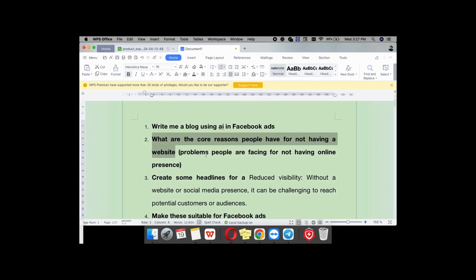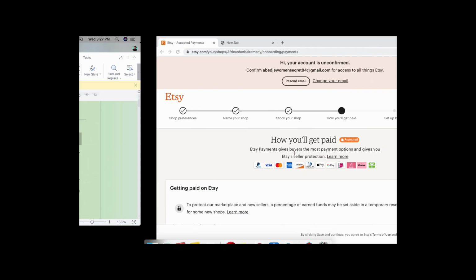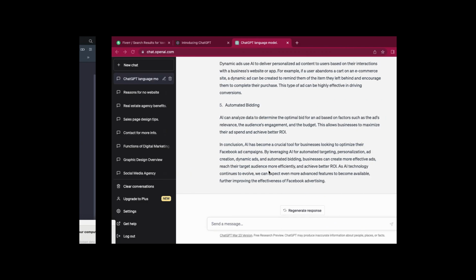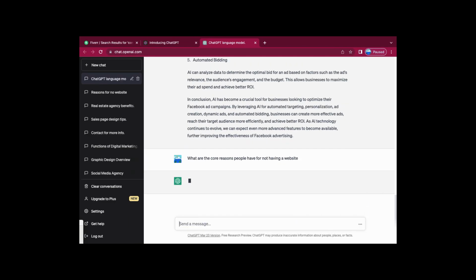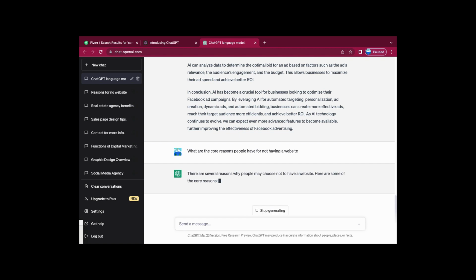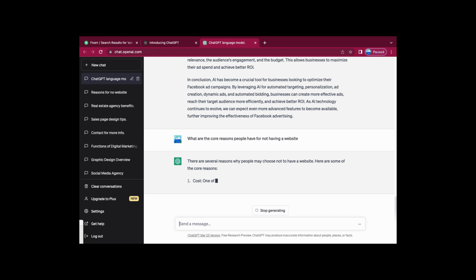So I'll just copy it, or I can say write problems people are facing for not having online presence. I can use one out of the two. Okay, let me just copy it and then paste it here. Paste, Control V. What are the core reasons people have for not having a website?